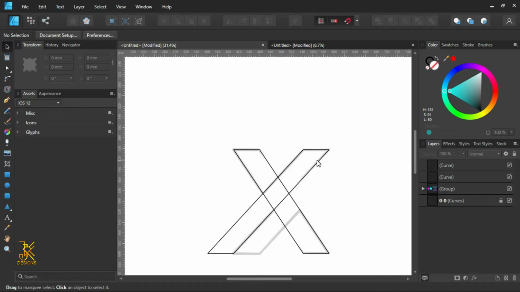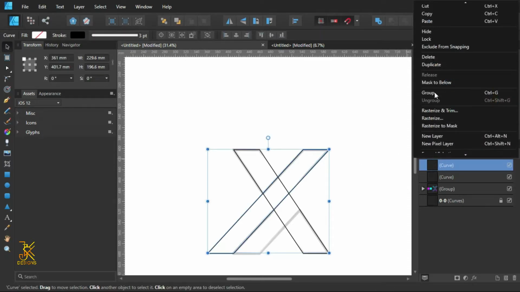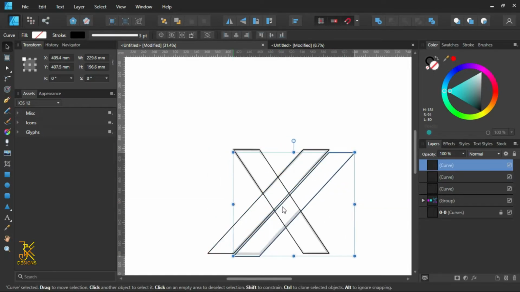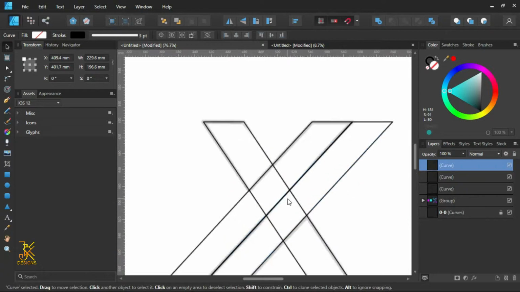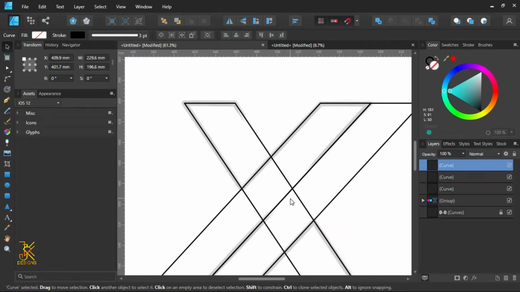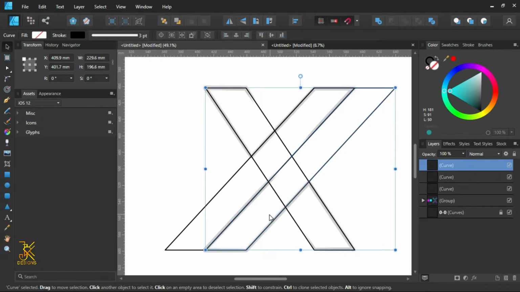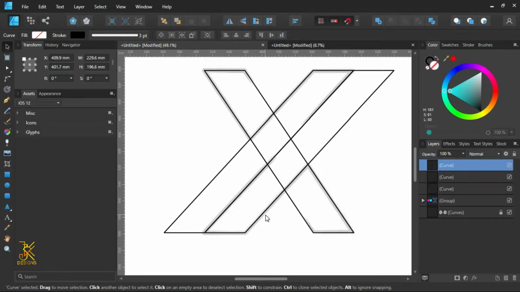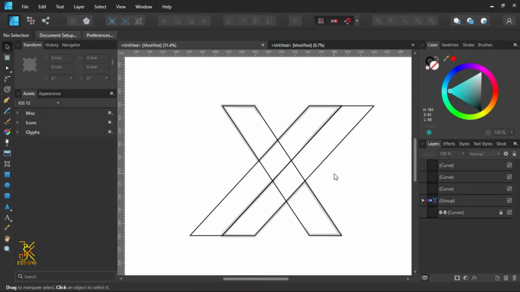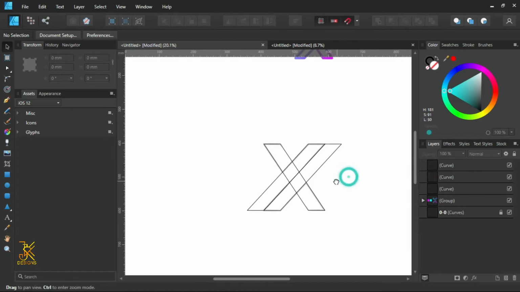So we are going to make a duplicate of this exact diagonal rectangle. Move it a little bit to the right, make sure that it snaps into the other rectangle, just like that. So here we are with our three diagonal rectangles forming the X logo that we want to create.